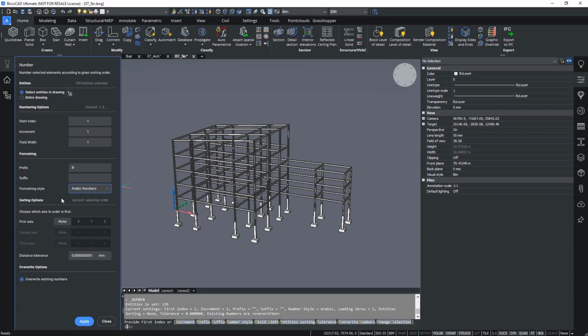Then we will sort first to the z-axis, because we want to start with the lowest element and then continue upwards as the numbers increment. So first of all, the first axis we will sort on is the z-axis. The second one is the y-axis, and the third axis is the x-axis.